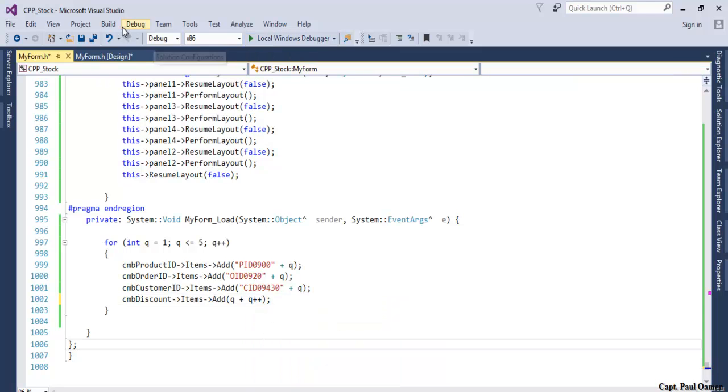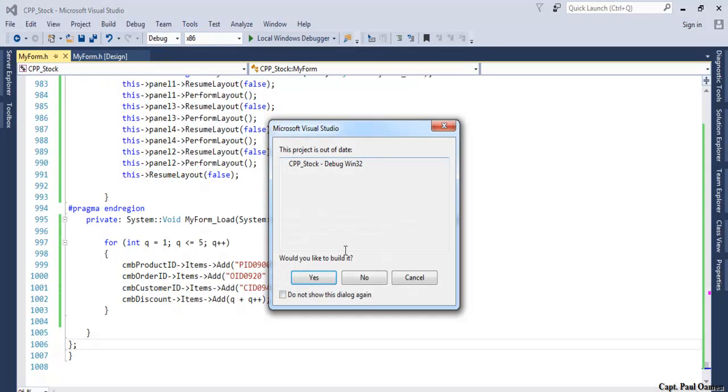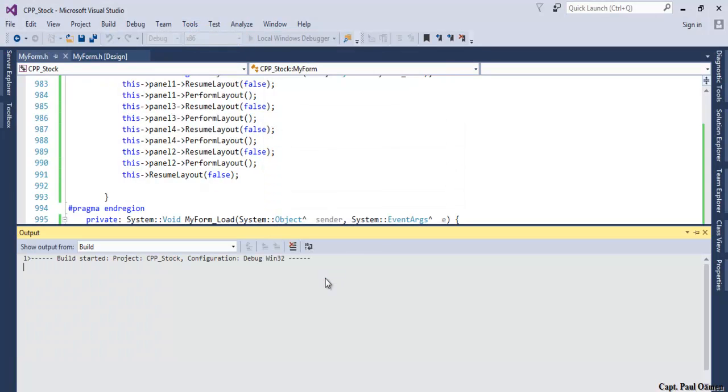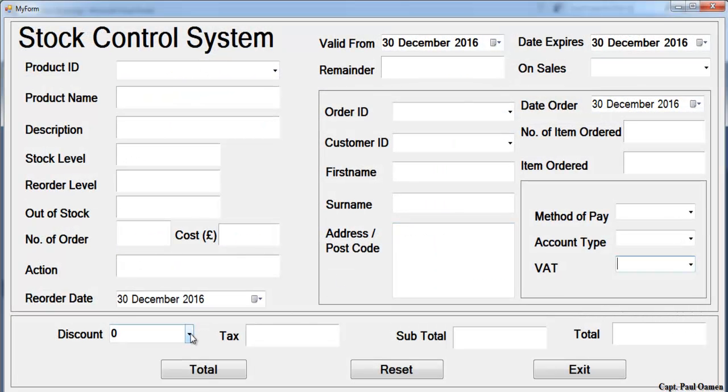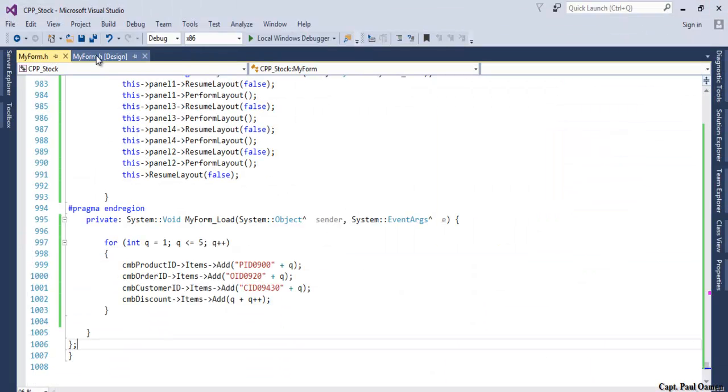Now run. Let's see the discount ID, drop that down. So the discount is 2, 6 and 10. Okay, that's not bad, so we can always leave that. So the discount we have in there is 2, 6 and 10. That's fine for the discount ID.